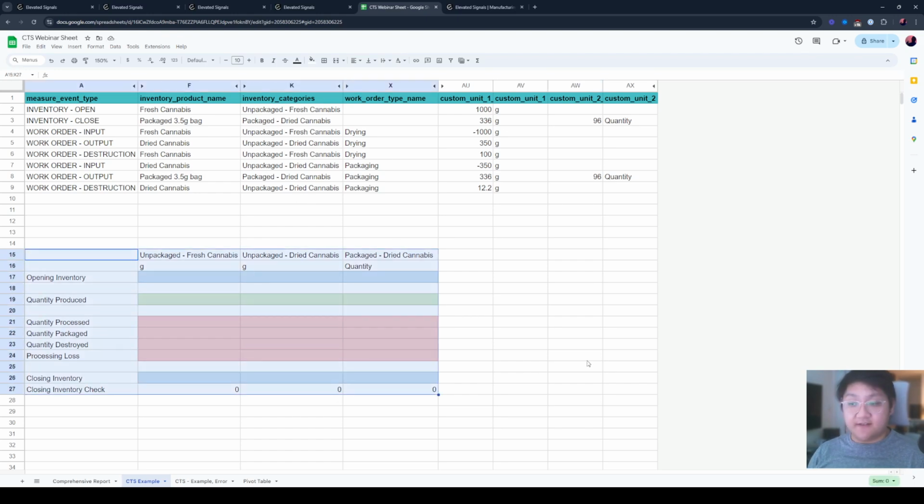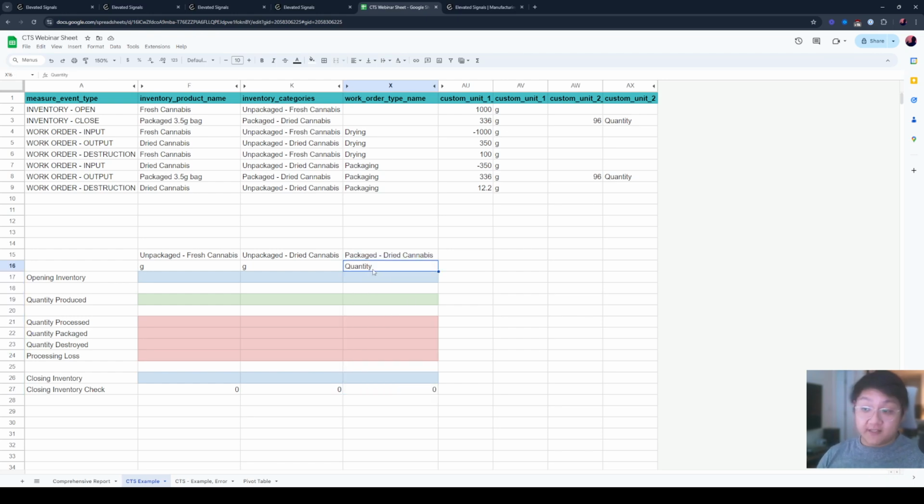I've got a very, very simplified CTS inventory workbook set of a table down here. And I've got my unpackaged fresh cannabis column, unpackaged dried cannabis column, and my packaged dried cannabis column. So I'm going to be doing the package column as quantities, and then the other two as grams. So the first thing I like to do when I start pulling together a report is to just do my opening and my closing inventories.